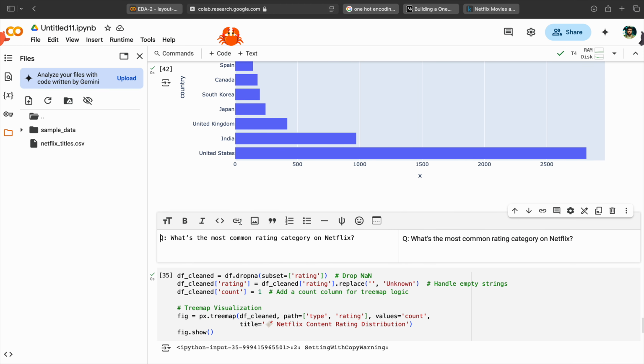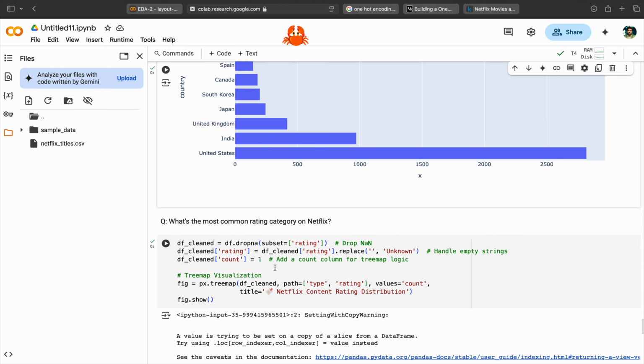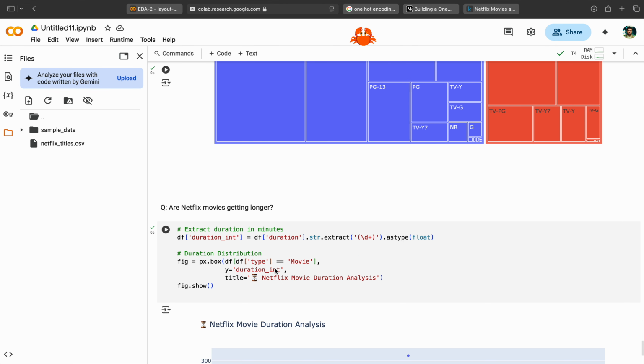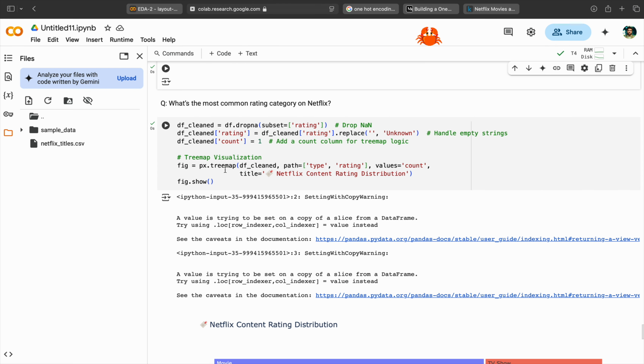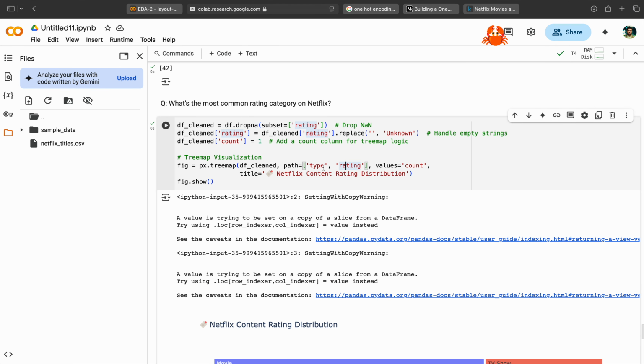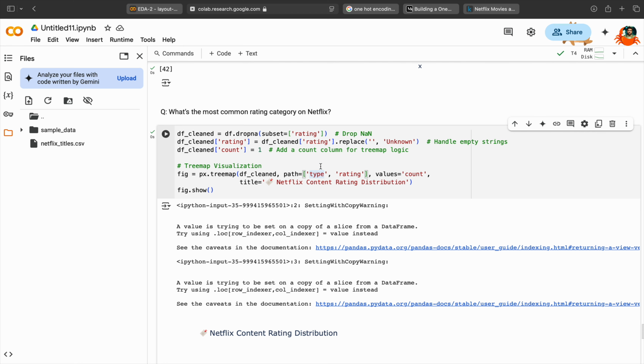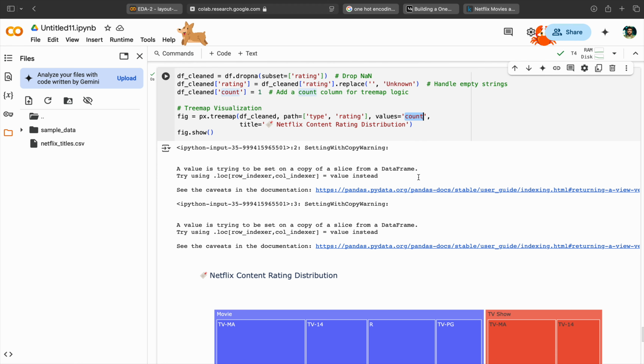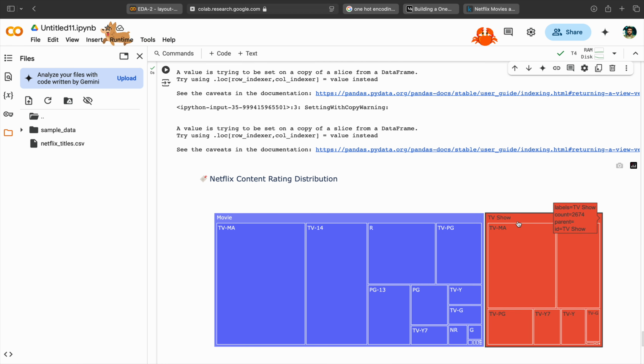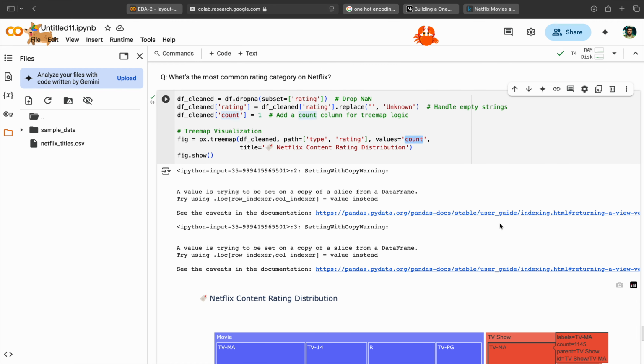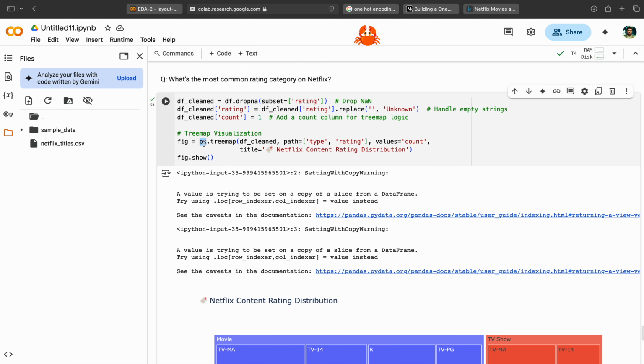What is the most common rating category on Netflix? Easy one. I just plotted the types of rating and count. We have 2 types, that is movie and TV shows, right? For the movie and TV shows, I replaced unknown ratings, counted them, and for the clean one, checked the ratings and the type, that is stream map, values count, and just plotted it. So in the movies we got this, in the TV show we got this, and here I have used Plotly, that is PX.